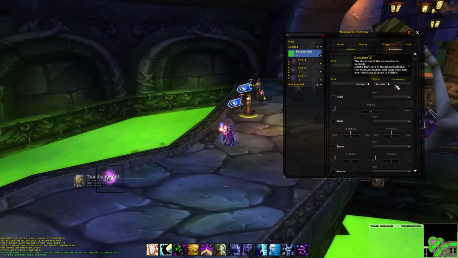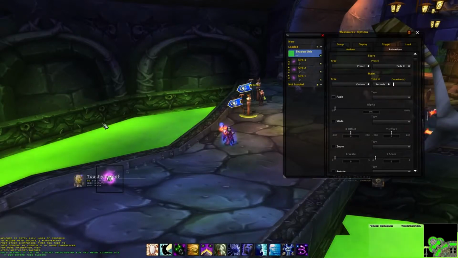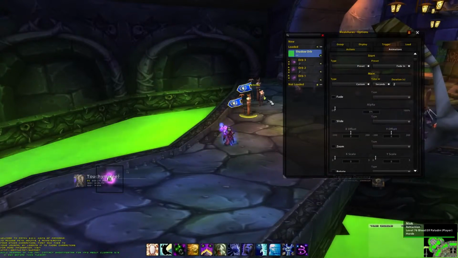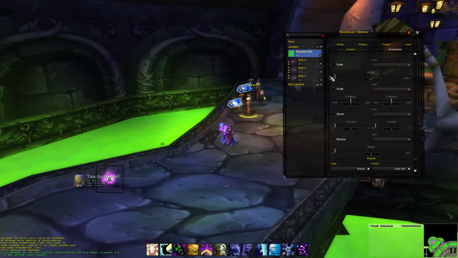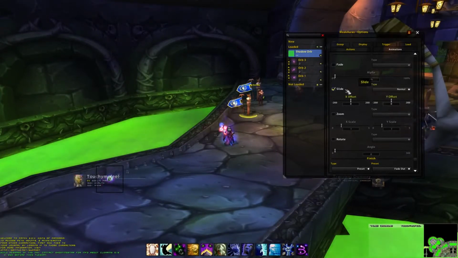So I'm going to choose custom, and the duration in seconds matters. This is how long it's going to take to complete one sort of lap. And I'm going to set it to, let's say, 2 seconds is probably fine. And then we're just going to come down here to slide, and slide is sort of change the X and Y position on the screen.